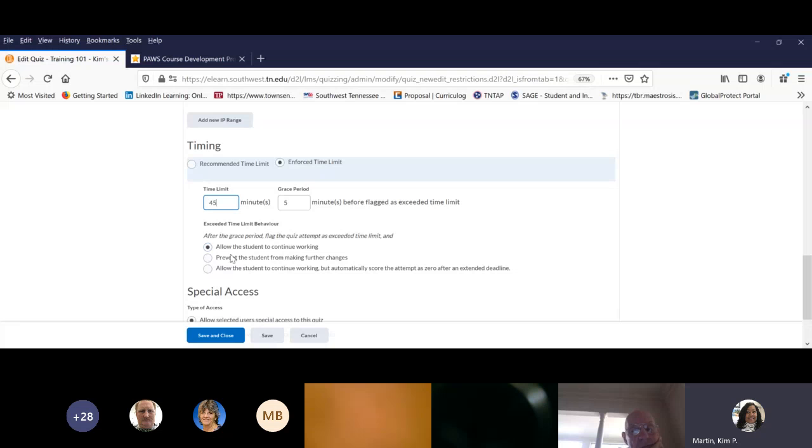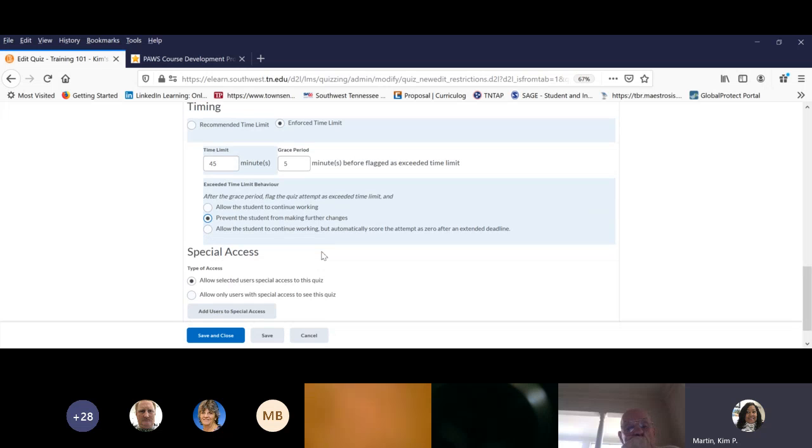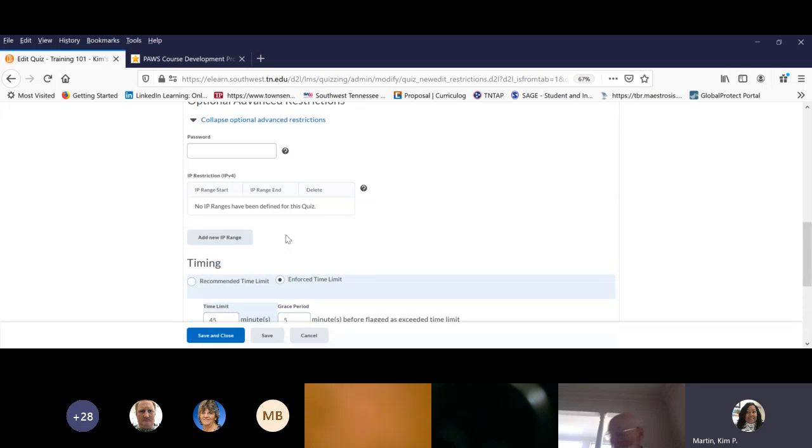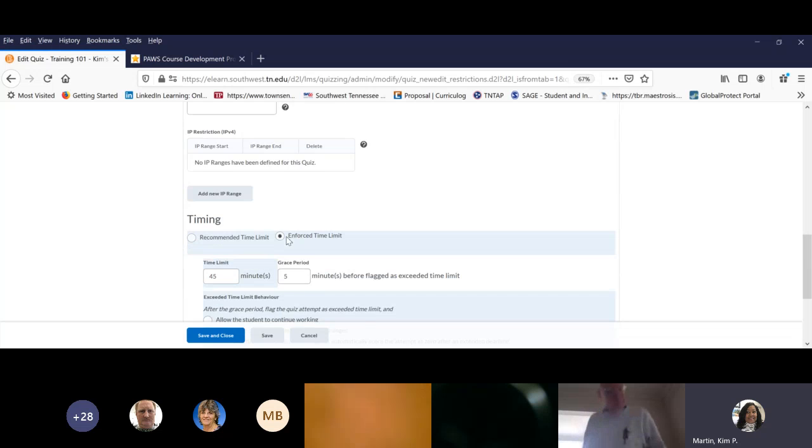Here in this piece, the behavior limit piece, remember I spoke to you when I showed you the live quizzes in the other class. You always want to make sure you select this feature, prevent the student from making further changes, okay? Meaning they can't go beyond this end time, okay? The times that you set.